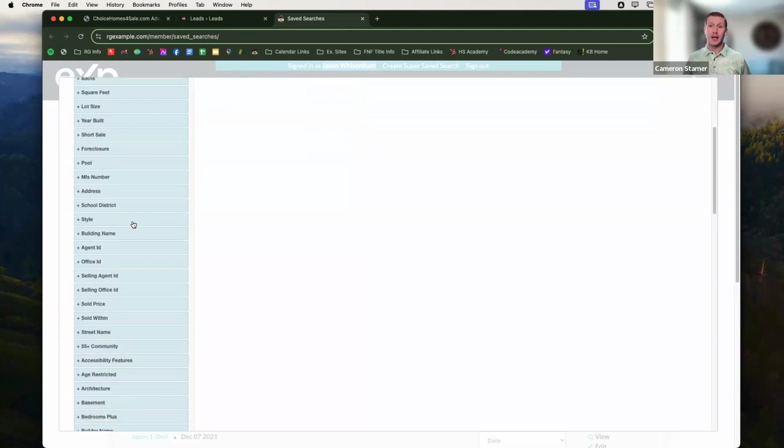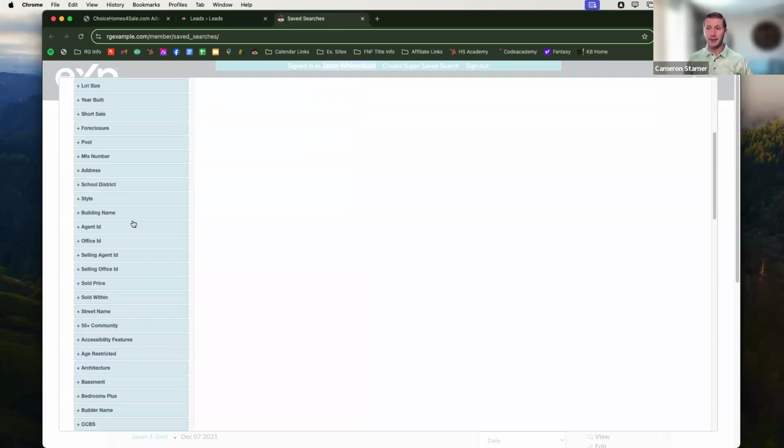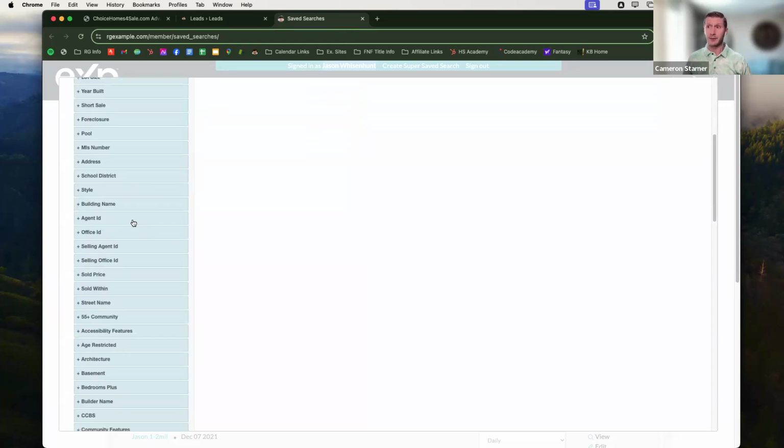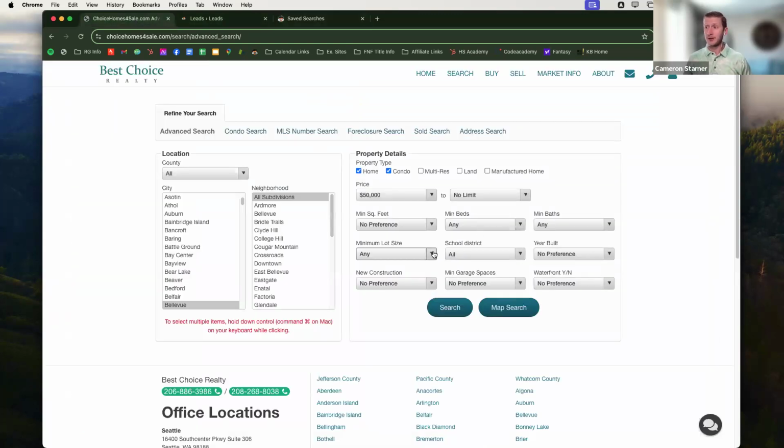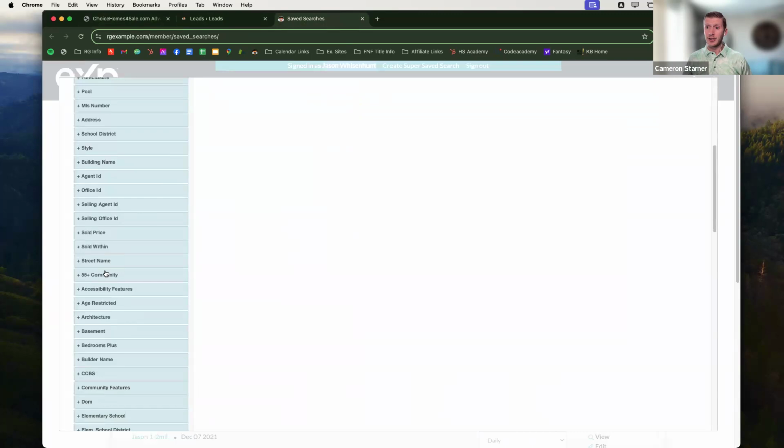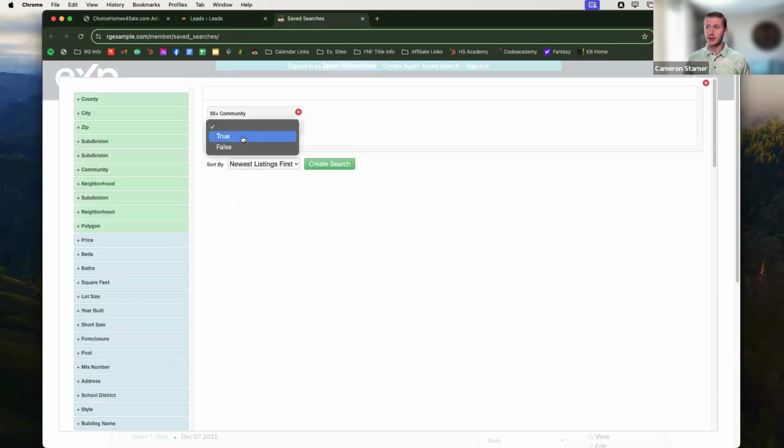So if they say they want a 3-bedroom, 2-bath, but they want a 55 and up community, that's not an option that they might have. But you here have the ability to add the 55 and up community search function. So yes, I want that search there. It allows you to come in again as that service provider and take it one step further to say, hey, I can absolutely do that for you.